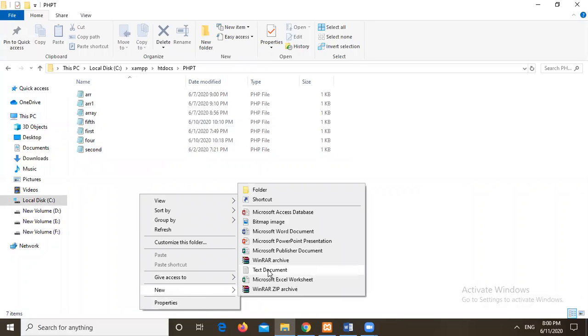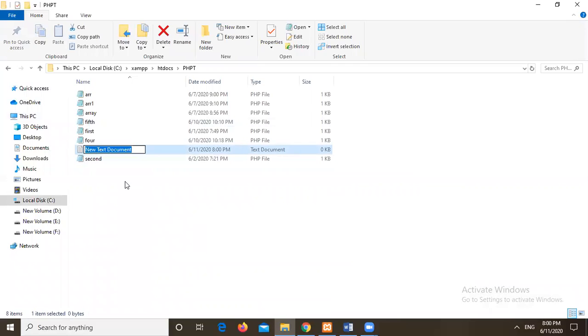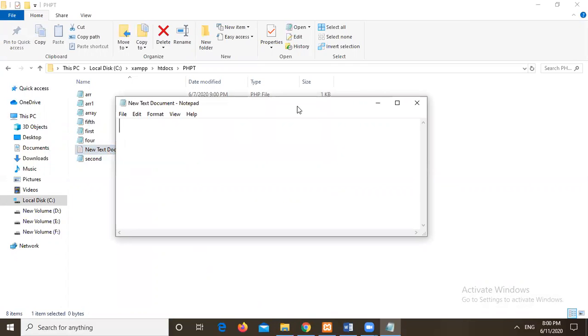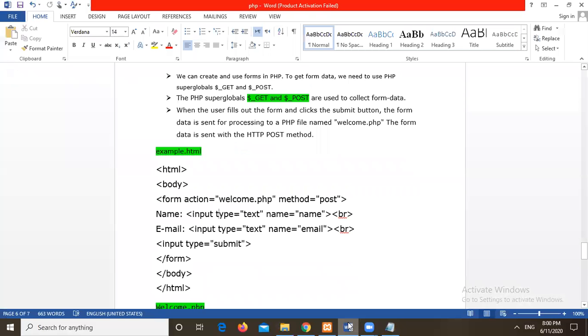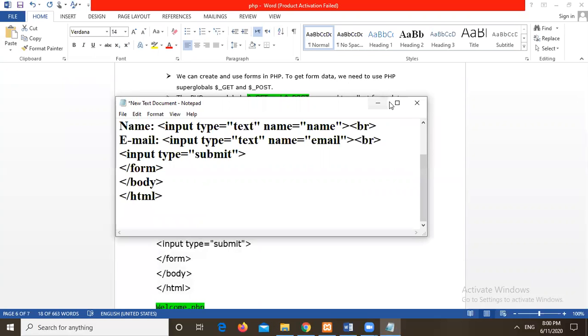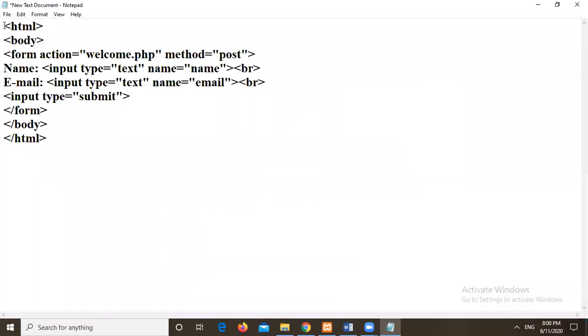Now I will take one new notepad. To save time, I will just copy and paste this, Control C, Control V. Here we are using simple HTML: the HTML tag, body tag, and here I am using the form tag. Form action is equal to welcome.php.